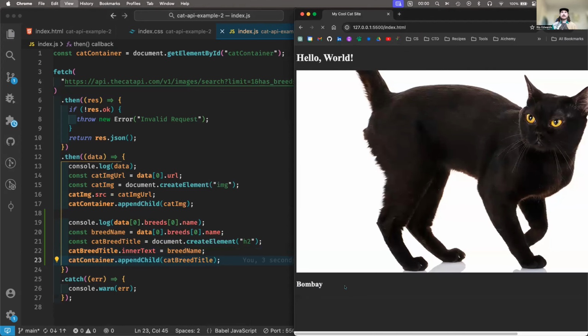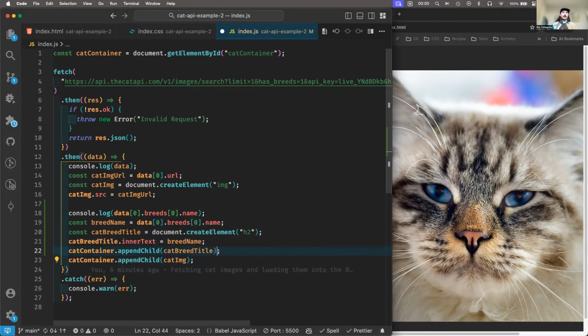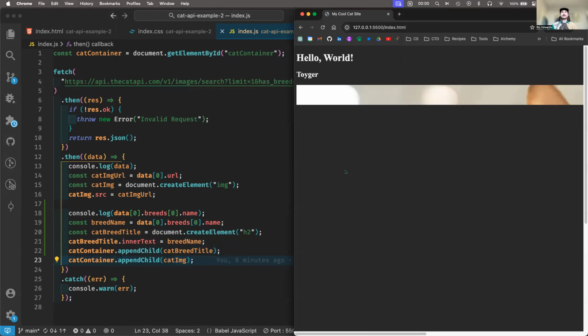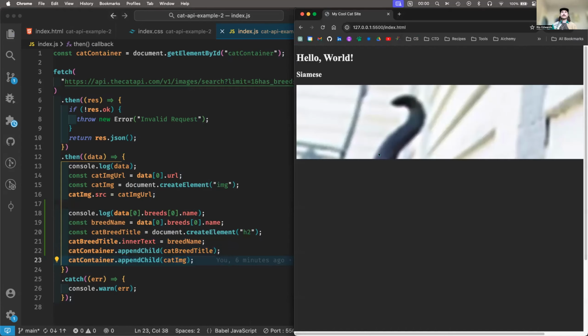I kind of want the breed to appear above the image. So I can do that by taking this line where we append the image and pushing that down to the very bottom, so that we append the title and then append the image. And remember, append says put something at the end. So we're going to put the title at the end, and then we're going to put the image at the end. Because we're putting the image at the end last, it's going to appear at the bottom. So now our title is going to be at the top.